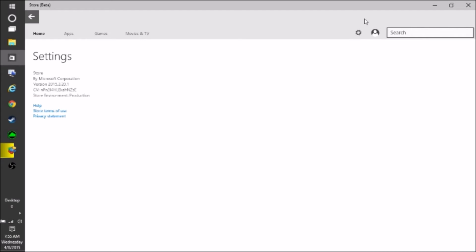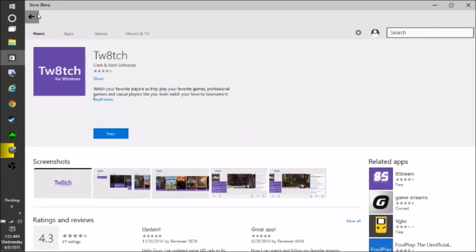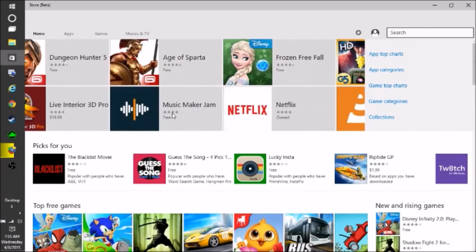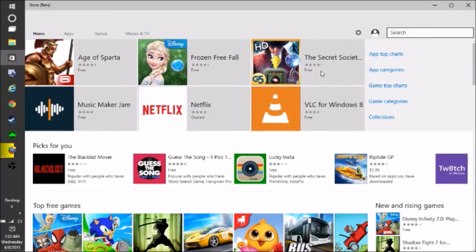Settings hasn't really changed too much. You have search, so this is still kind of a work in progress, I can tell, but I see the direction they're going. And I actually do like the look of the new store. So there is that.